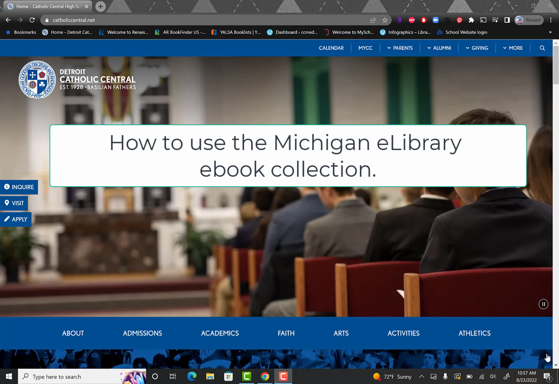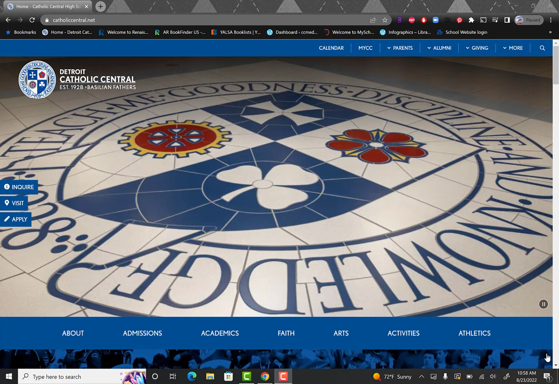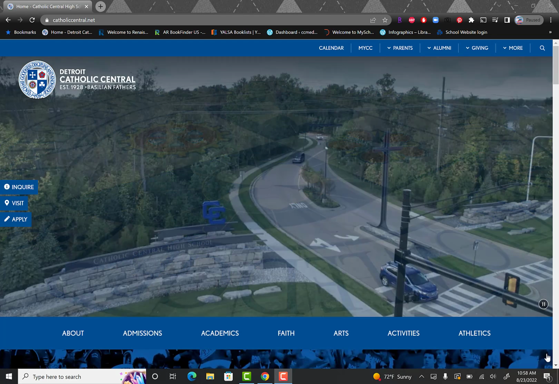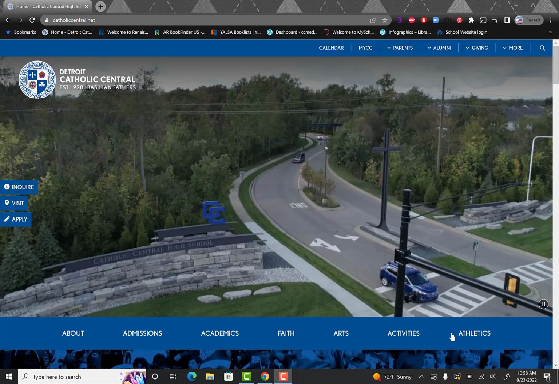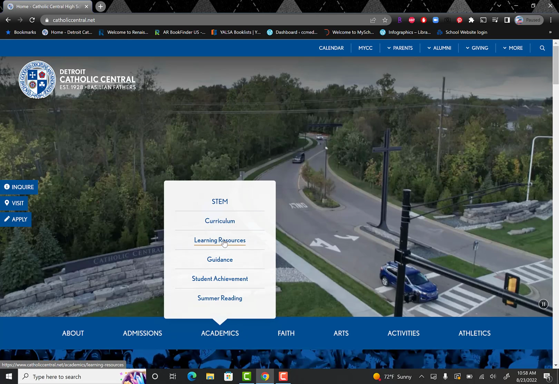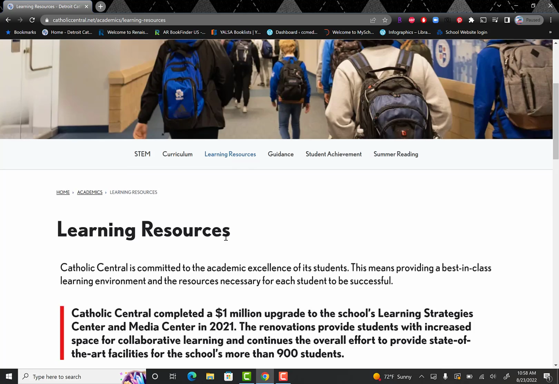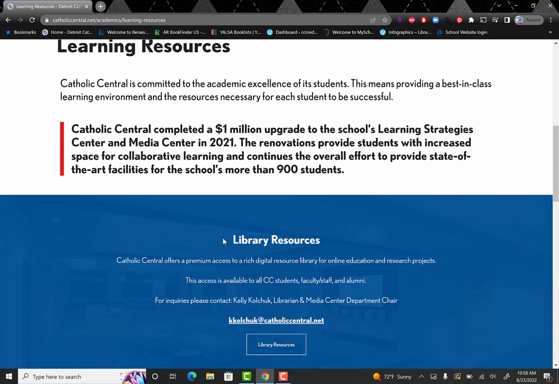What I want to cover today is how you can use the Michigan E-Library to find an ebook to borrow. So we're going to begin at the main Catholic Central homepage, catholicentral.net. From there, you're going to scroll down to the academic tab and then over to where it says learning resources. We're going to make our way to the library homepage where we will get our link to MeL. So we're going to click on Library Resources.